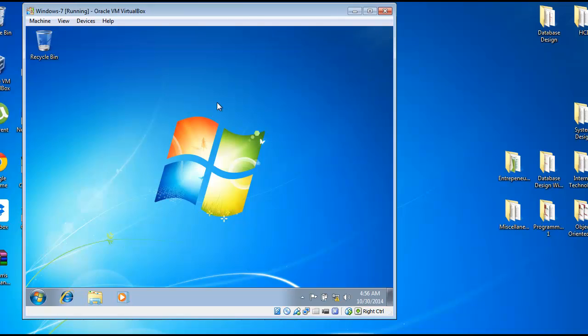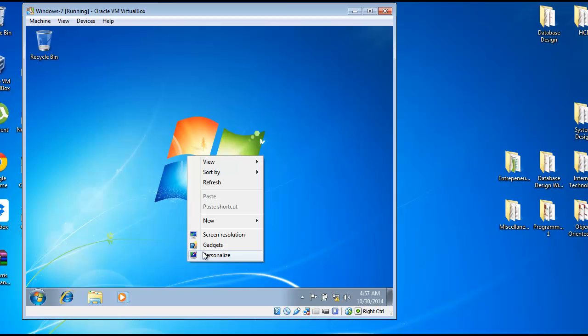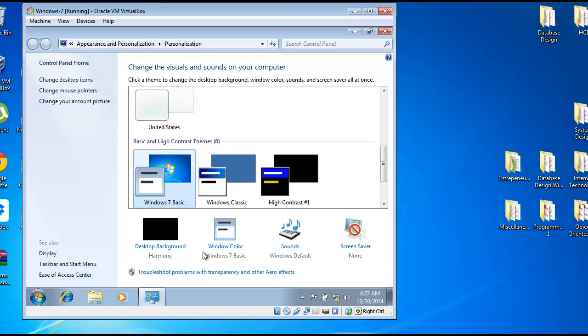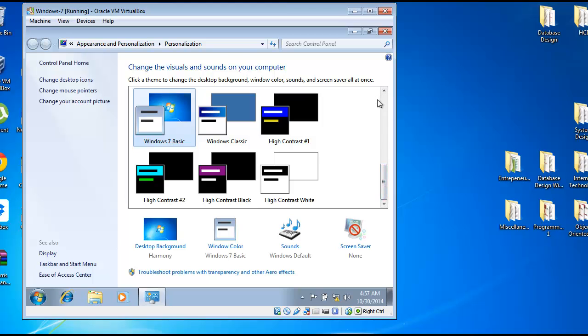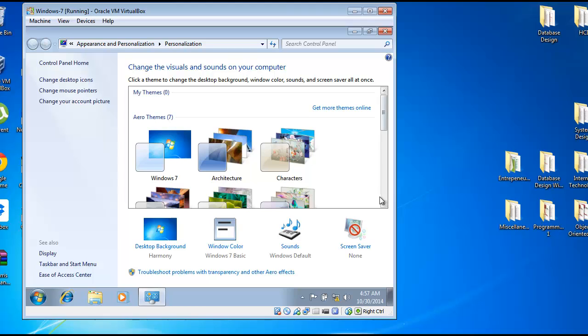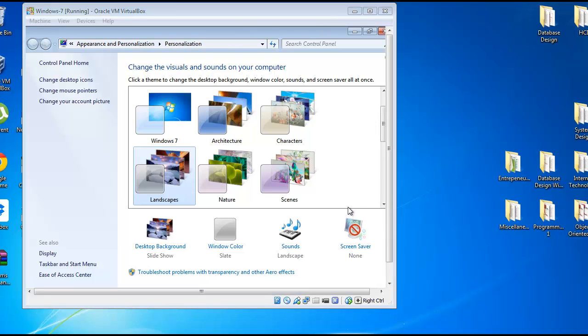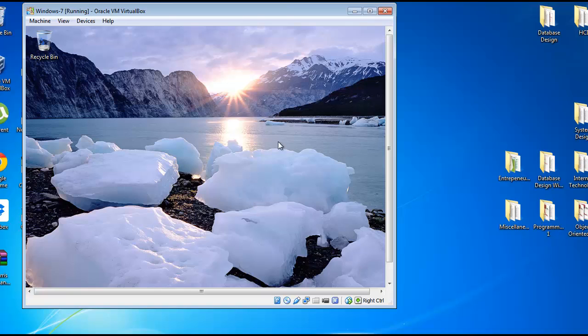Okay, so I've logged into my Windows 7 machine. I'm just going to do a couple things here now. First, I'm just going to change my desktop background. I'll change it to landscapes. Okay, that's done. Great.